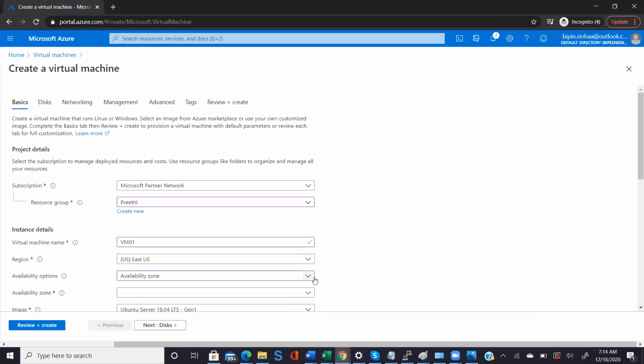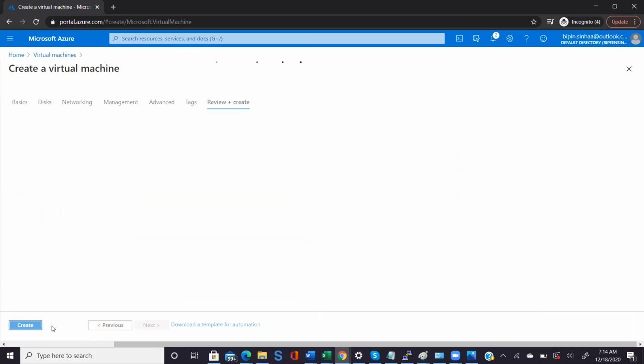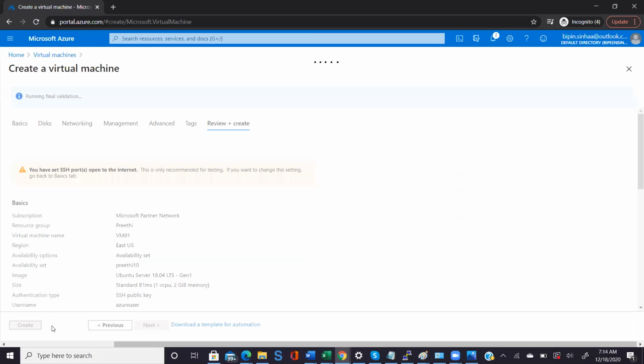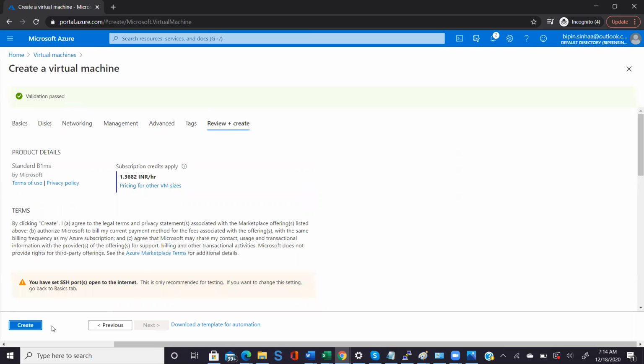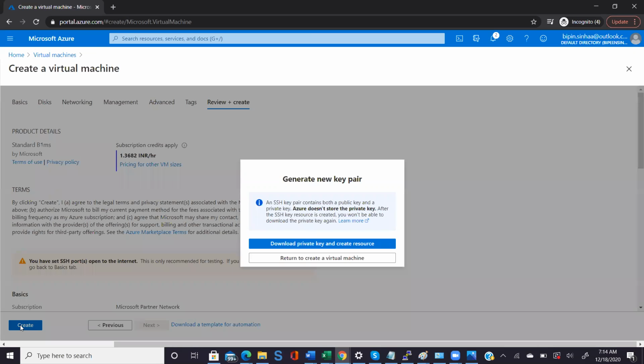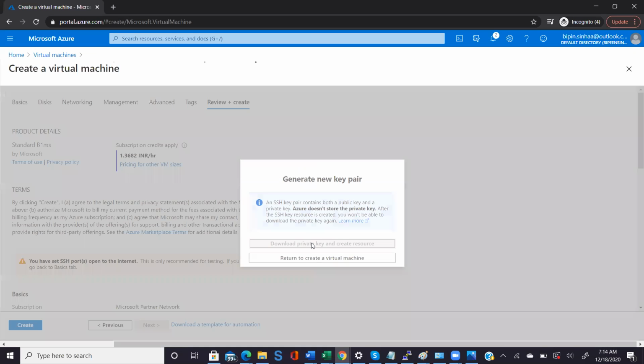Now just select the availability set, because we are using availability set here, not zone. Availability set means within the same data center. Which availability set? This availability set. Okay, just click review and create. Say create. Yeah, just say download.